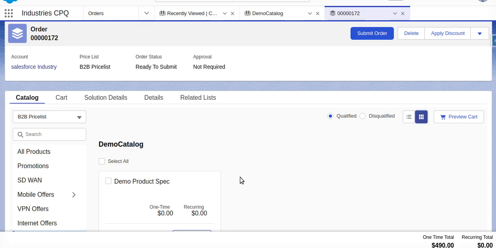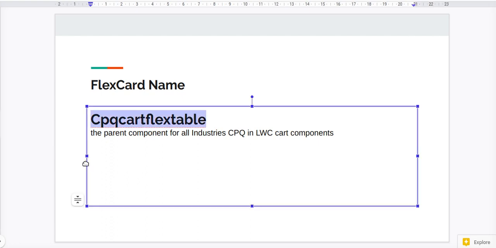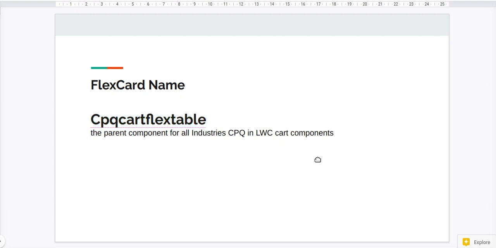Now, which Flex Card is being used here? So this is the Flex Card, CPQ card flex table, which is the parent component for all Industry CPQ card components. So we need to check out this Flex Card name in our next video. Now, normally the question coming is, which one to use? Flex Card based UI card or the Angular one?